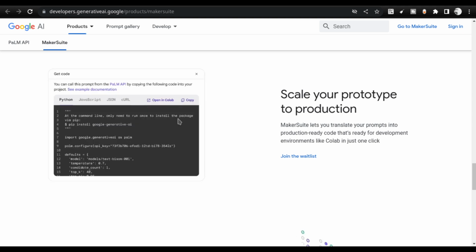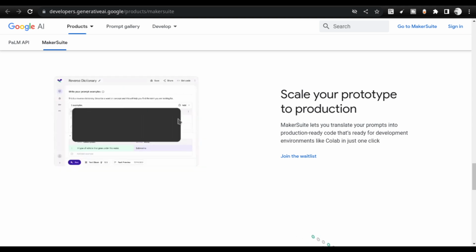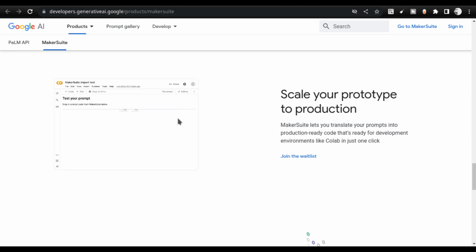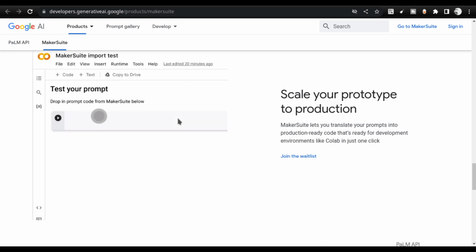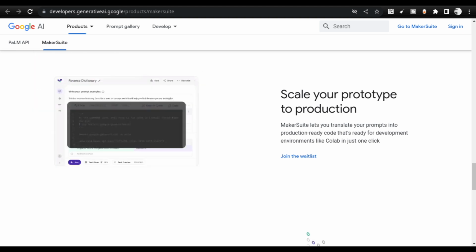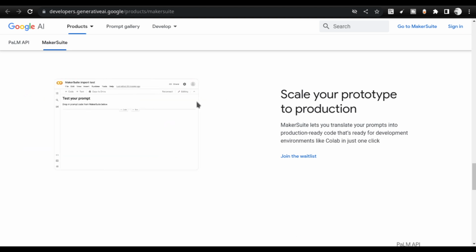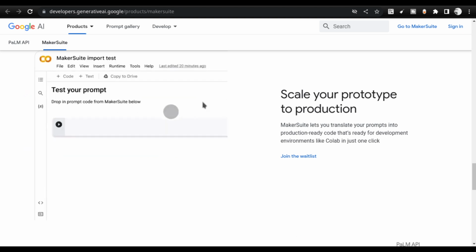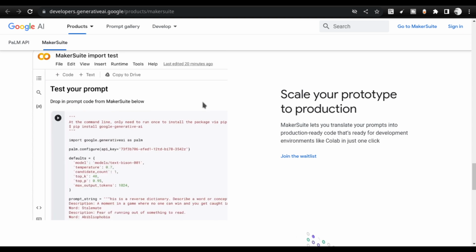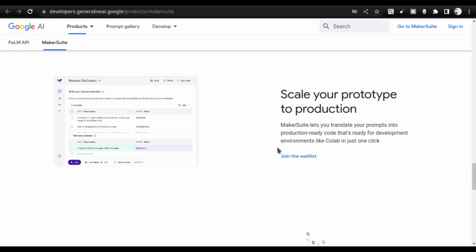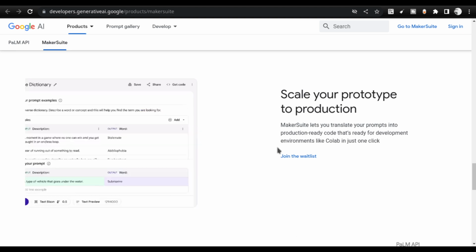This is one of the key points that I really like. So you see the get code option. I had shown this in case of Vertex AI also. In Vertex AI, if you have seen my earlier videos, this kind of code retrieval is possible in the Vertex AI GUI also. So these are the benefits that you get from MakerSuite. So do join the waitlist.